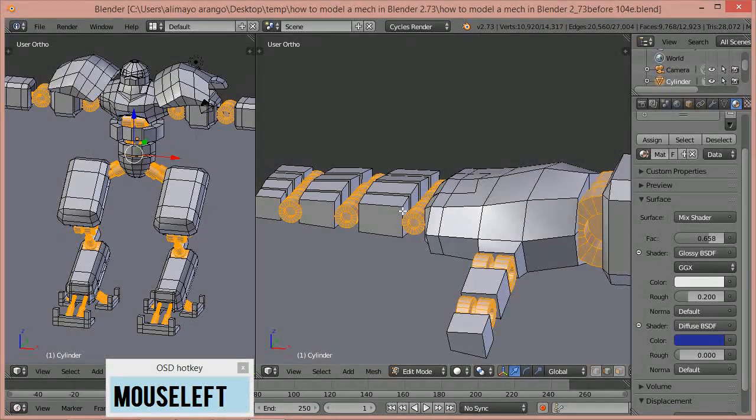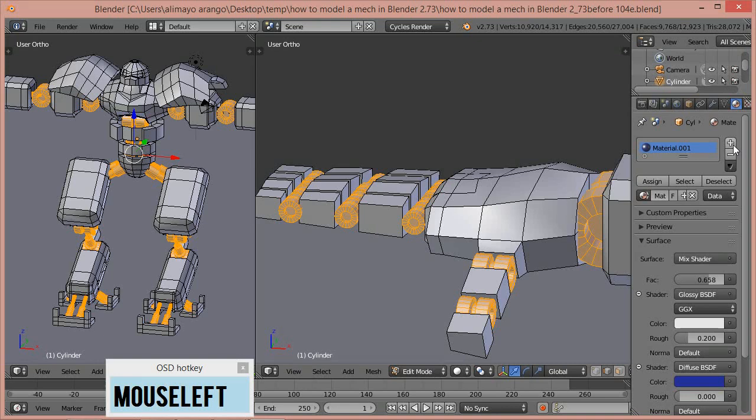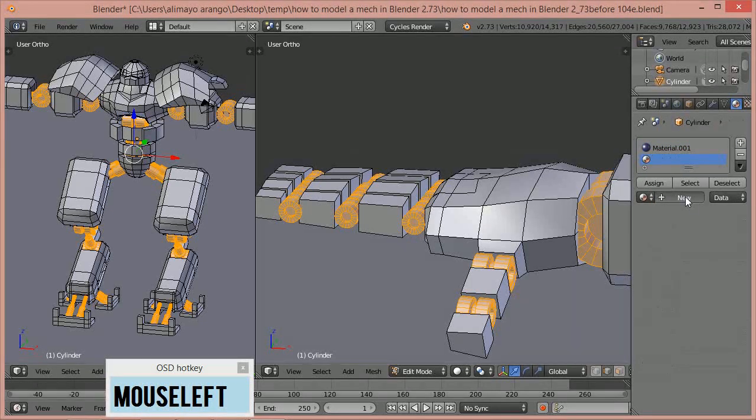Okay, so now with that all selected, we're in the material panel. We're going to scroll up. We're going to click this plus right here. So here's the material. Here's another plus right here. We're not clicking this plus. We're clicking the plus all the way to the right and up. So we click here. Now we click new.